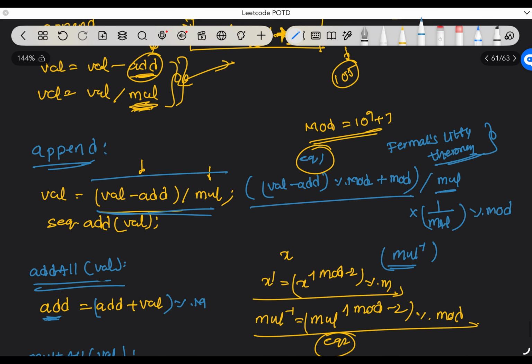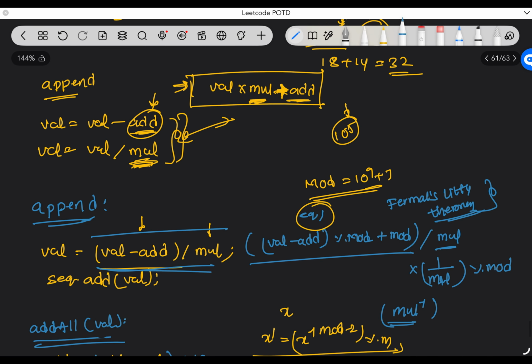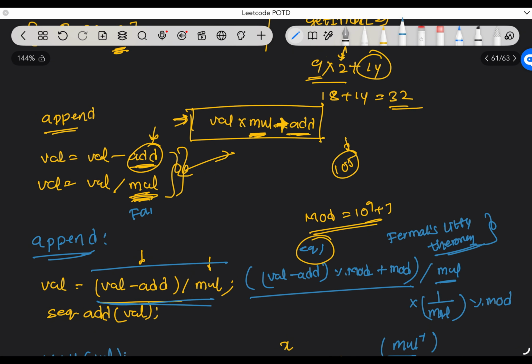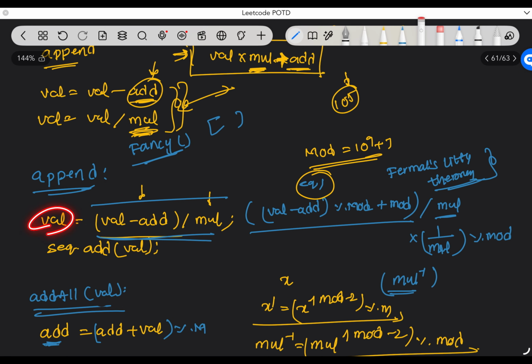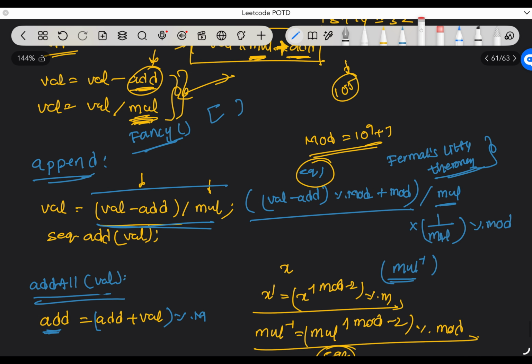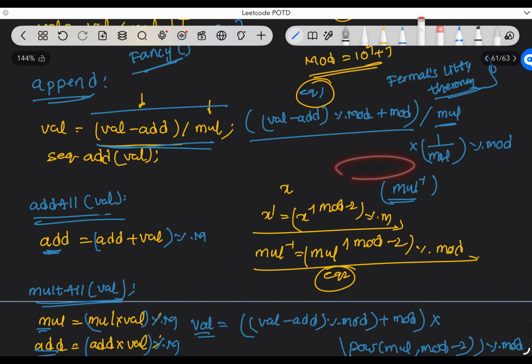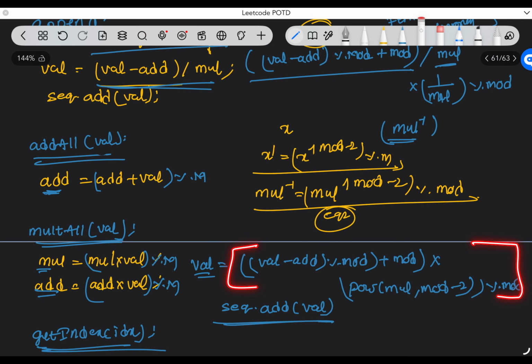So now if we go back and check, what are the methods? First one is the Fancy constructor. So it will initialize an empty sequence, and then next one is append method. So what is append method? Append method appends the values at the end of the sequence, but before appending the value, we have to perform these operations. We'll remove the add from the sequence, and then we'll divide it with the mul also. To perform that using the modulo, we are going to use this formula for getting the value, and then we'll add that value to the sequence.